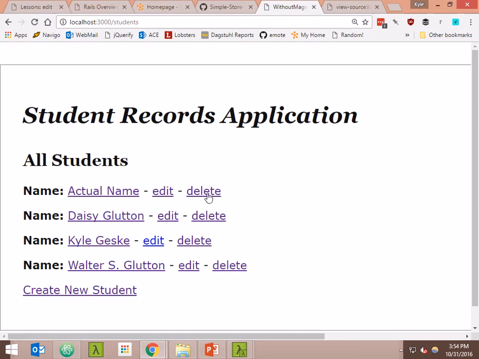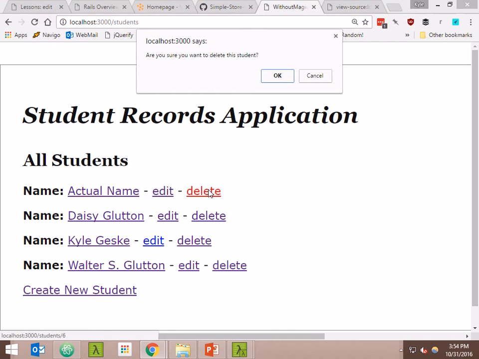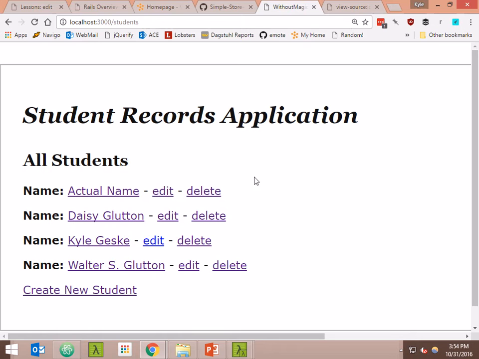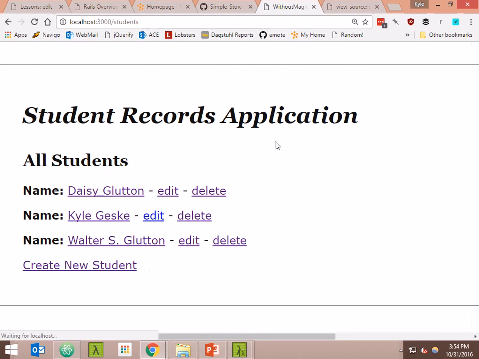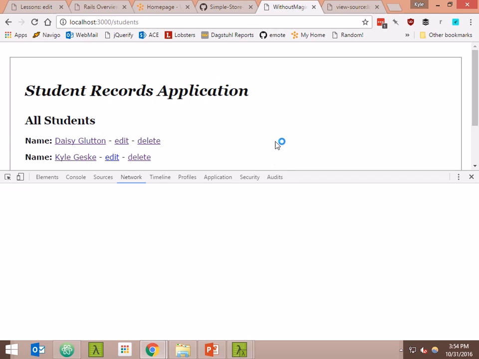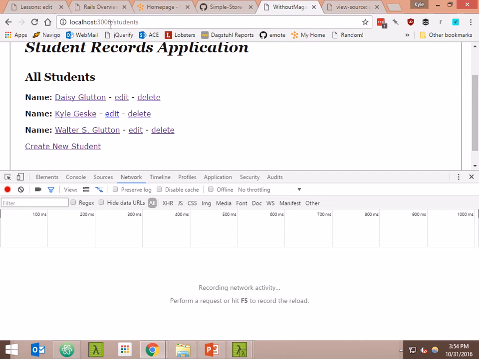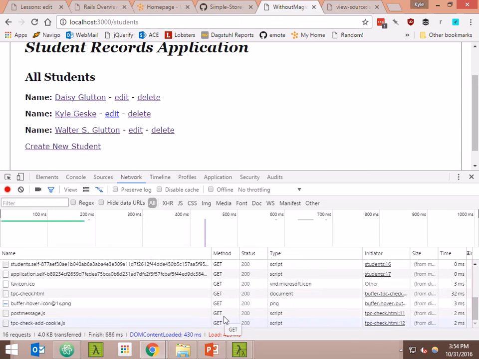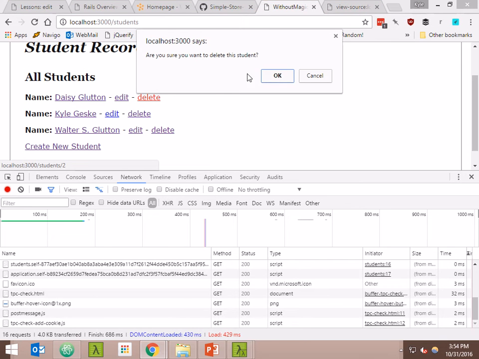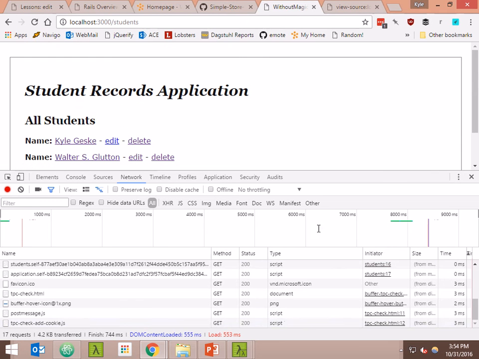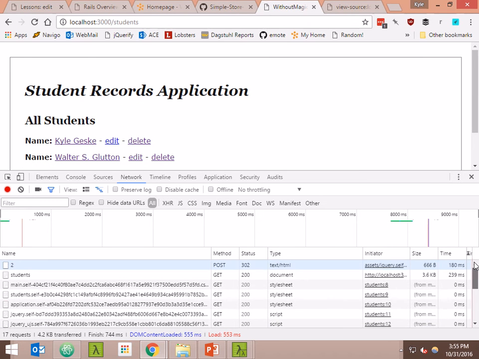If I reload this page, I click delete, I get this prompt, are you sure you want to delete the student? If I hit cancel, the student is not deleted. If I click OK, the student is deleted. And I should again be able to watch that in the network tab here to see what's happening. If I load the page up in the network tab, we see a bunch of GET requests. If I then click this delete and click OK, well, that was hard to see. Oh, there it is.